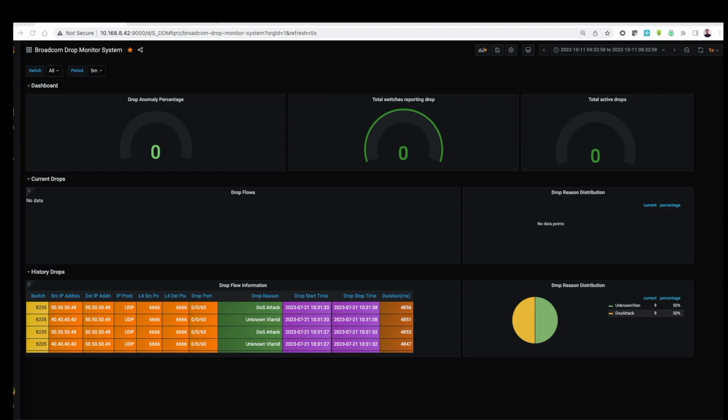Okay, so this is the Grafana dashboard I was talking about. Some of the important fields here. This chart will show us total active drops, how many flows are being dropped at this point. This chart will show us how many switches are reporting the drop. And this drop anomaly percentage, this is basically how many drops you are seeing compared to your baseline.